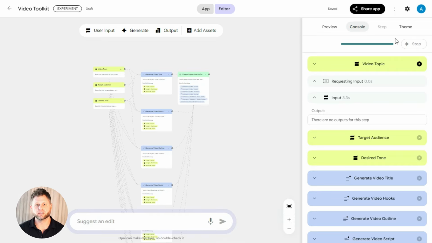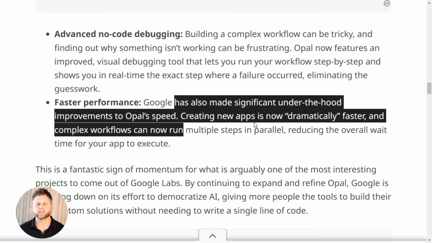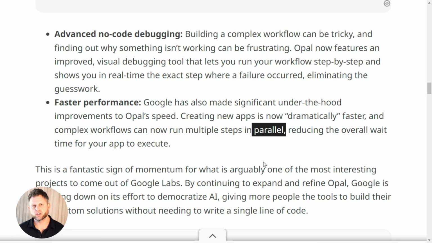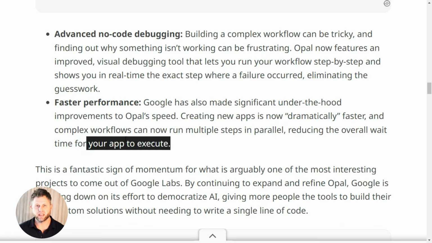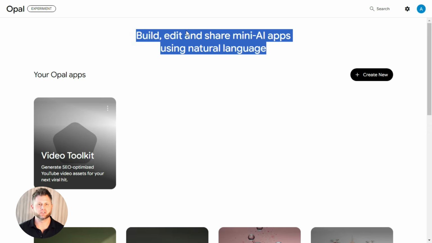And parallel runs. This matters. Old version ran steps one by one. New version runs steps at the same time if they don't depend on each other. So the title, hooks, and outline all generate at once. Cuts the time in half. You see results faster. You can iterate faster. The whole flow feels snappier.